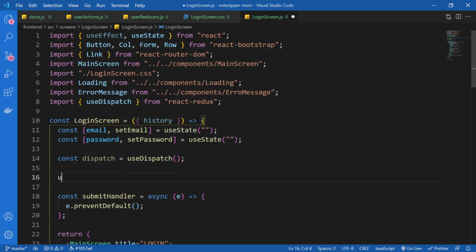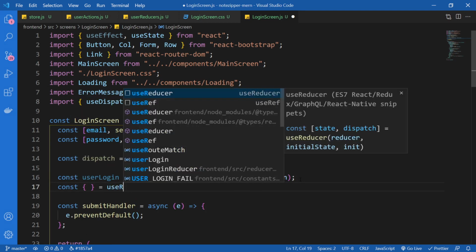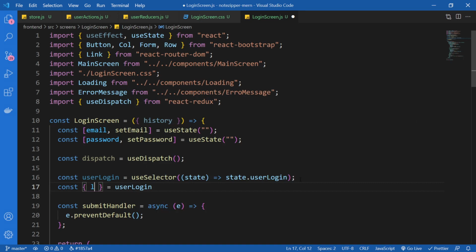And now we're gonna use something called useSelector to access our state. So what is our state called? What is the name of the reducer? So user login. So we have taken our state inside of the user login, and let's destructure out our variables from this state. So what do we need? We need loading, we need error, and we need user info. Okay, so all of these things are what we're going to need. Also, let's import useSelector from React Redux.